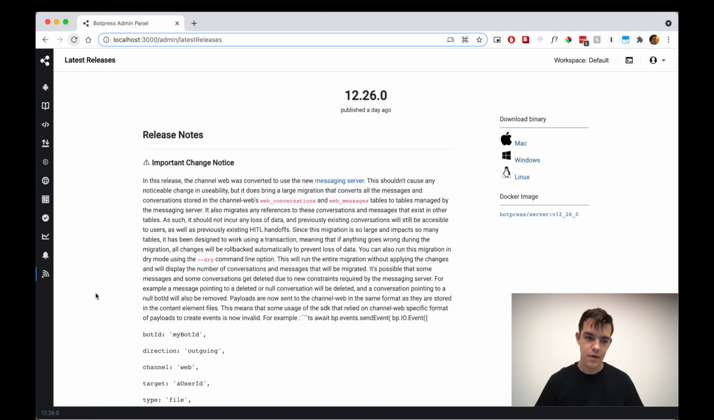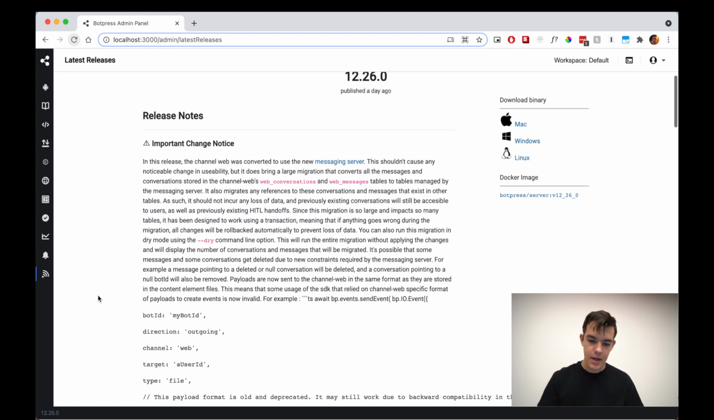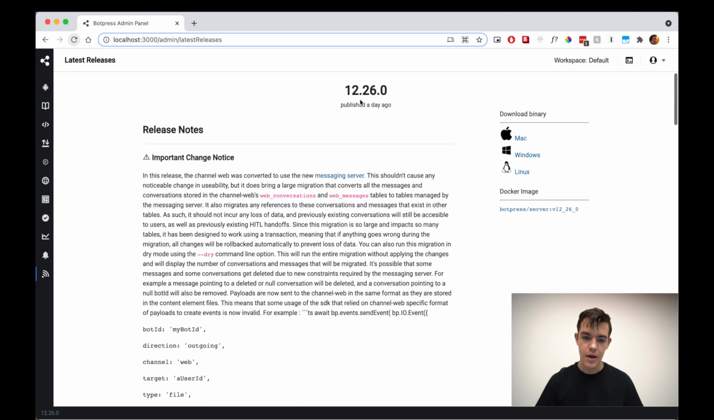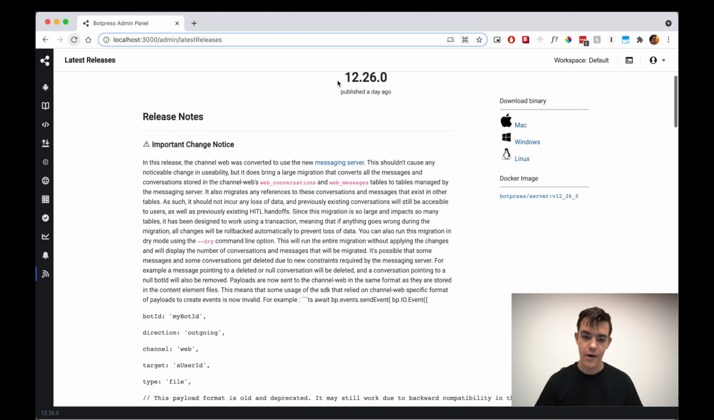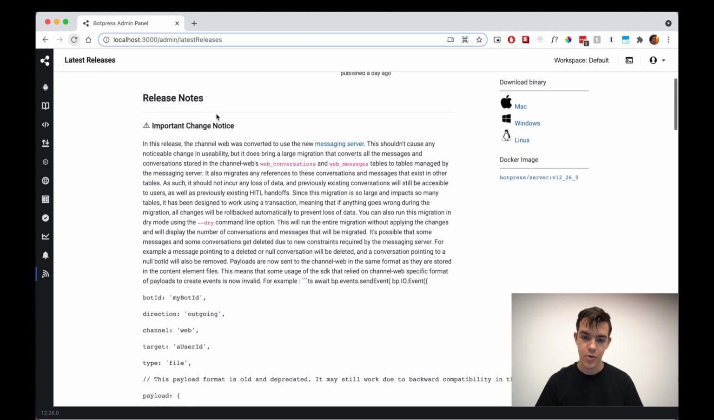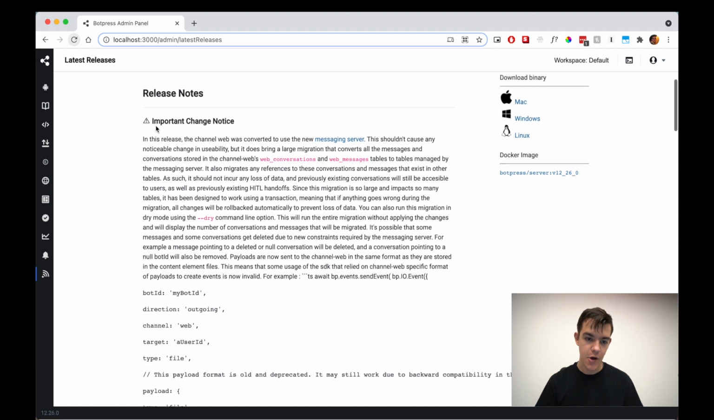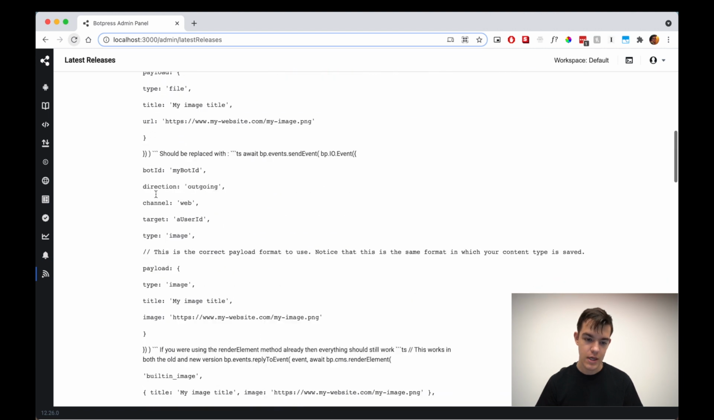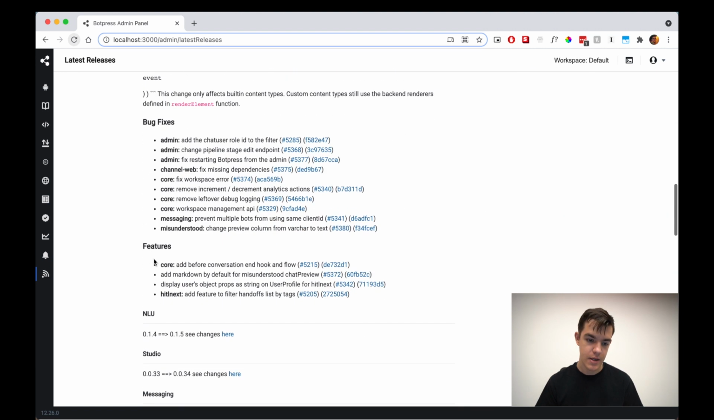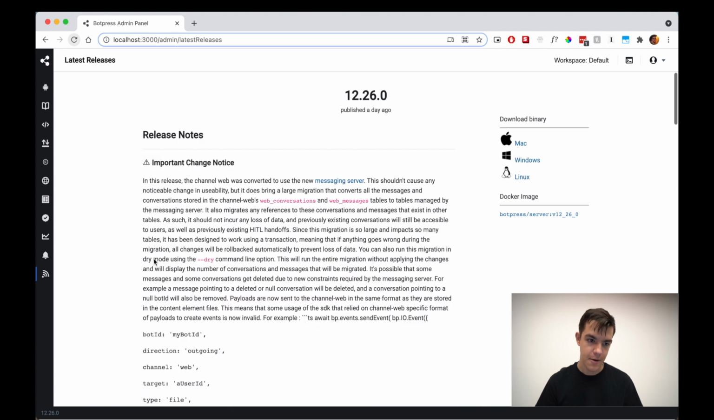But finally, there is the latest releases section in our main submenu. You'll be able to read all about our latest updates, whether it's the introduction of a new feature or a bug fix. It all appears in this section here. As you can see, as of the recording of this video, we are at version 12.26.0, which was published a day ago, but obviously this will keep on being updated as new versions come out.